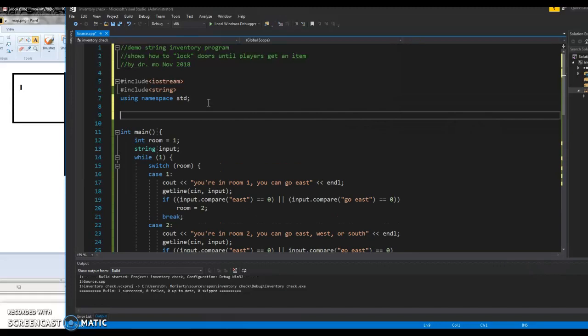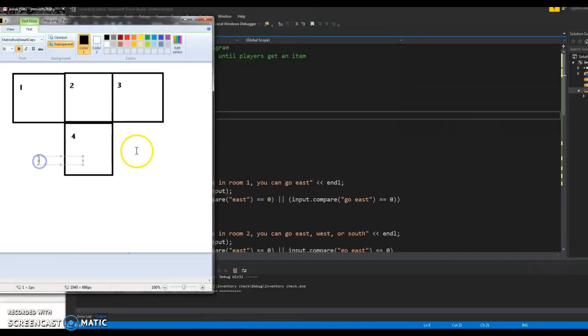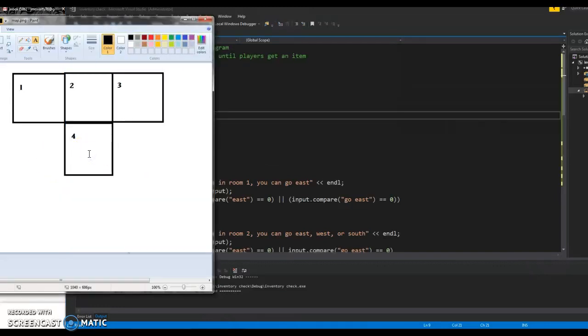So the first thing I'm going to do is set up a string array. And let's call it inventory. Okay. And let's go ahead and set its size. Let's just say we have 5 items or something like that in there. Okay. And let's say that for my particular game, there's a key in room 3. So we're going to add a key right here.